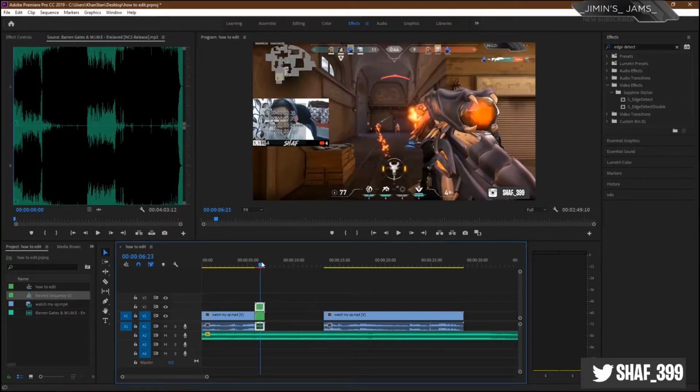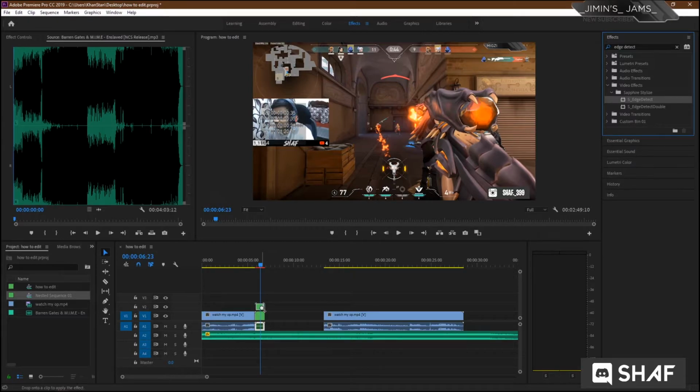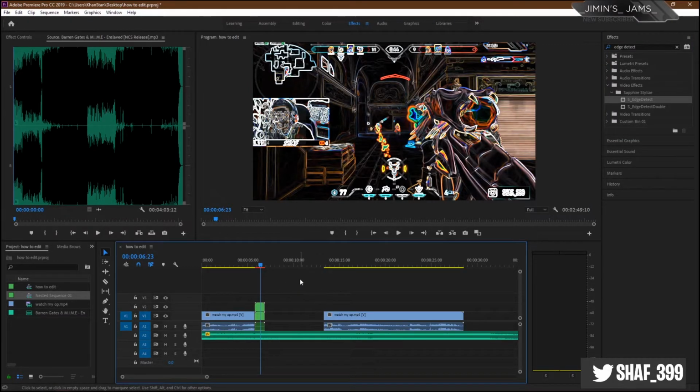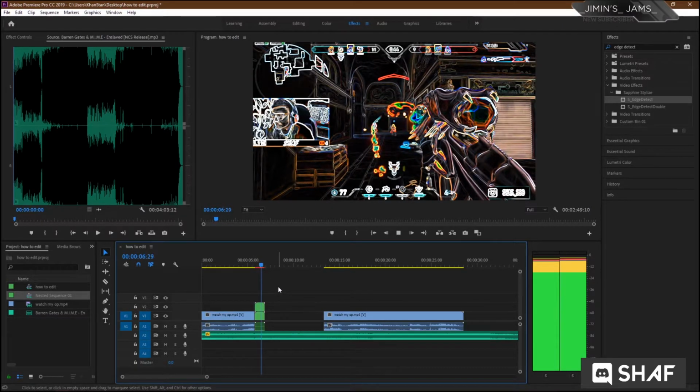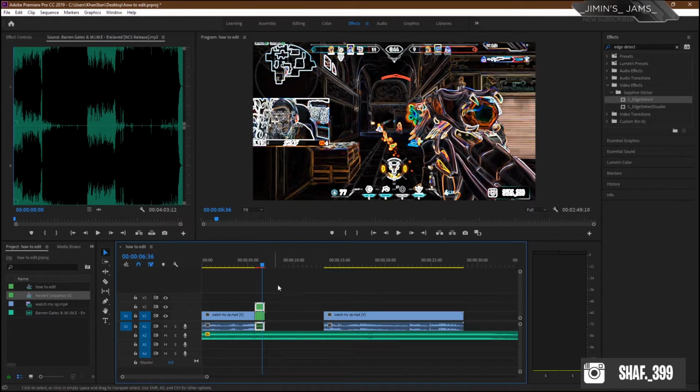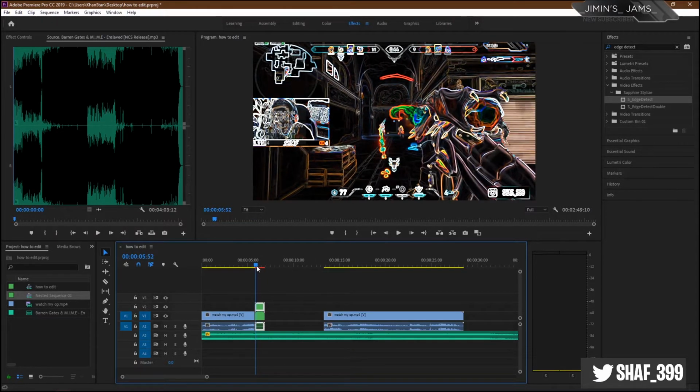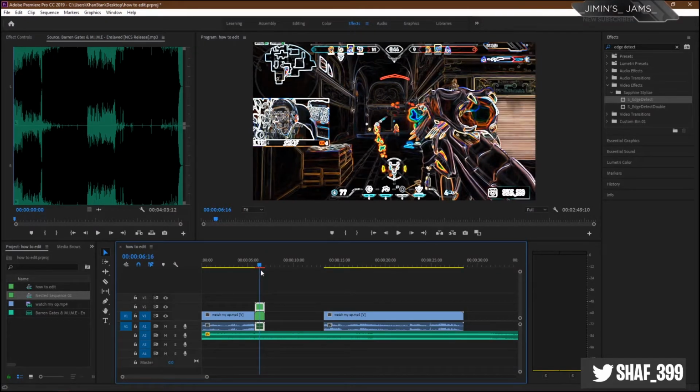So add edge detect right here. The effect looks like this. Let me play. It will get stuck because it has not rendered yet. Before rendering it, you don't want the effect on full screen, right? Nest the video, make a separate clip and add effects on that clip.